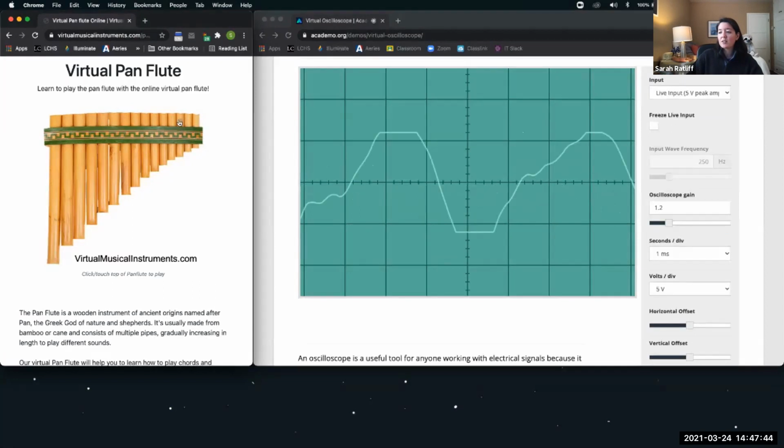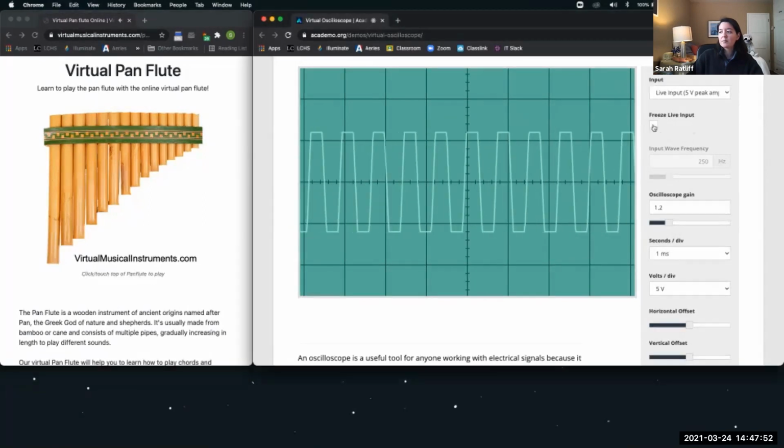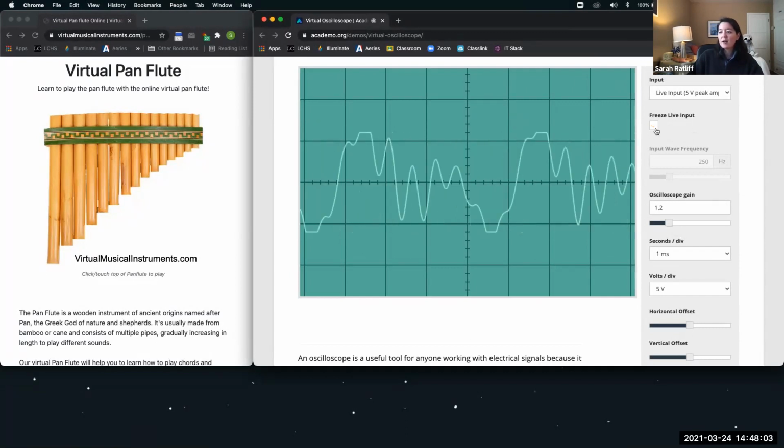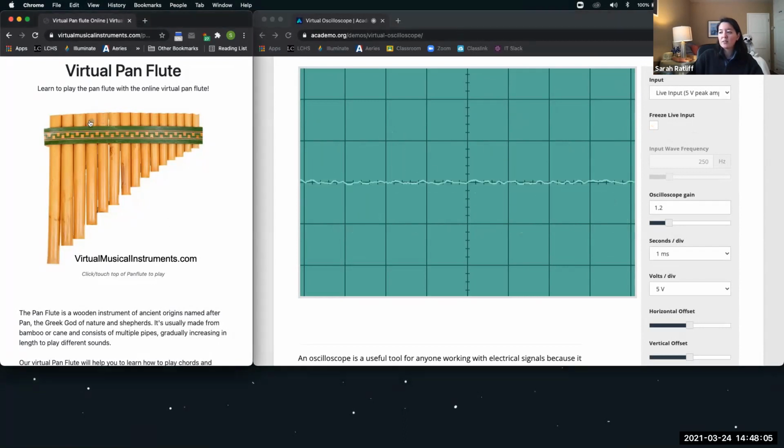All right, so I'm going to click on this third note and then quickly try to freeze it so I can capture those waves from that note. And here I can see the waves of that note and I can measure it and input that into my table. You can try this with other maybe lower pitched ones here.